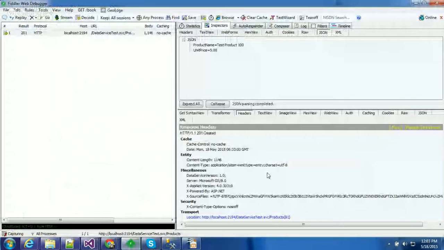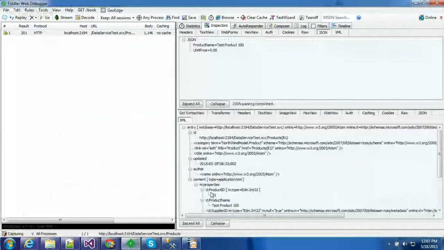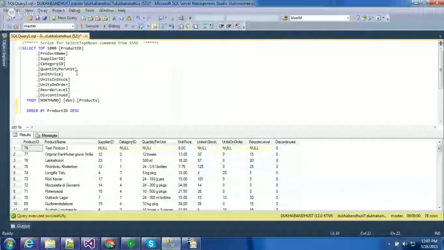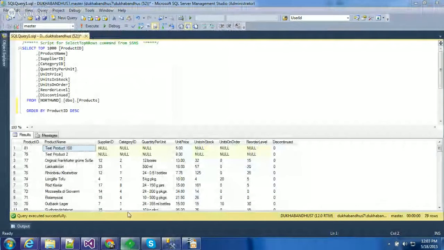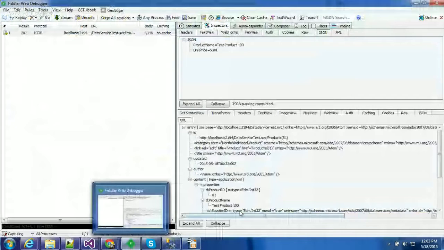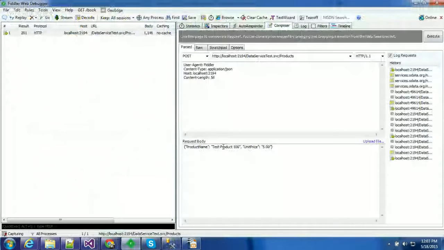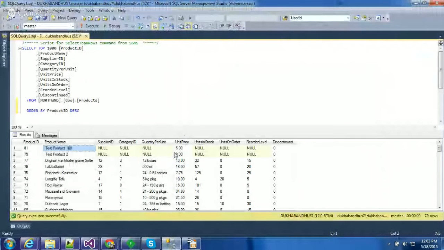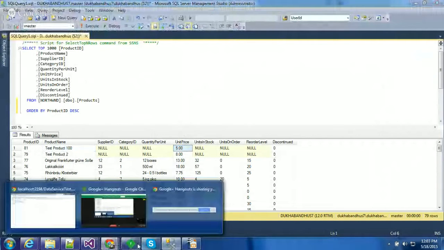I'm going to the XML. Yes, it added successfully, and the ID is 81. Let me execute the same. You can see I have a test product whose name is test product 100, and the unit price is 5. You can find the same, and all the other values are null here, and discontinued is false. So I'm able to do a POST request.